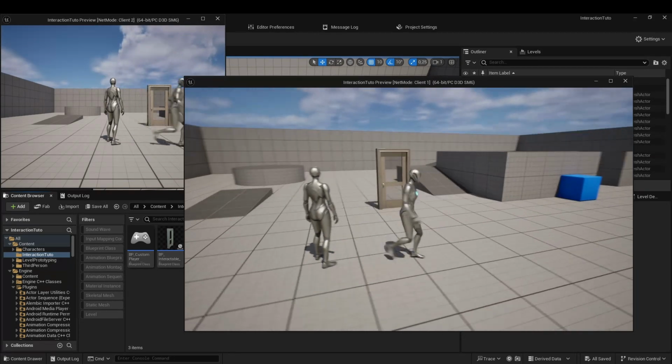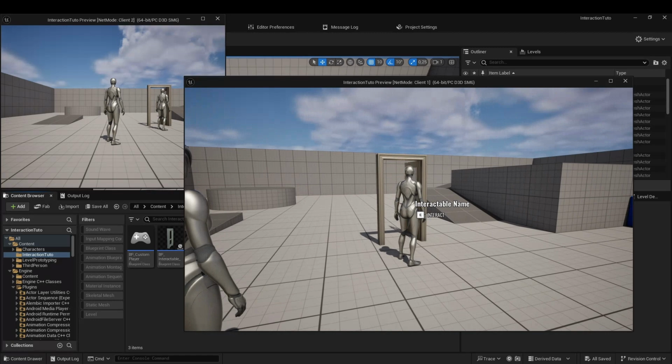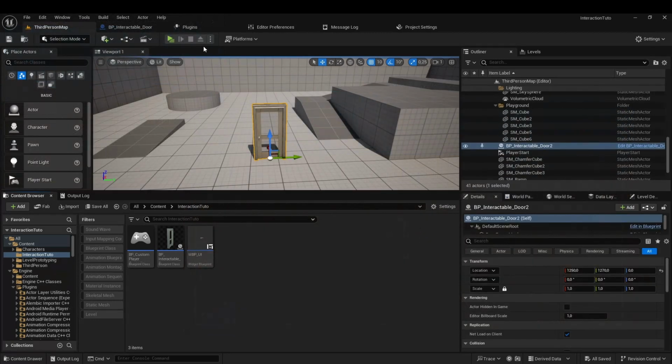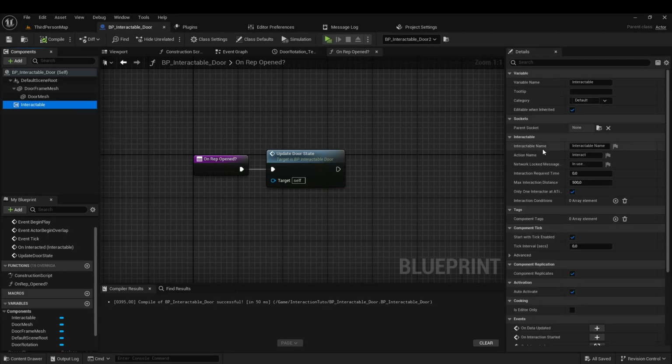The door should work, but the interaction text may still show default values. To fix this, go back to the blueprint and select the interactable component. Update the properties: interactable name, action name, and interaction required time. You can also adjust the max interaction distance.